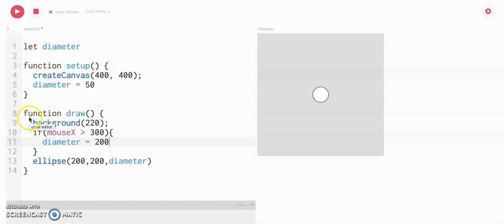So now I want you to look at this code and try to figure out what's going to happen. It's saying if the mouse X position is greater than 300 on the screen, then I want the diameter of this circle to then become 200. All right? Get ready to be blown away.